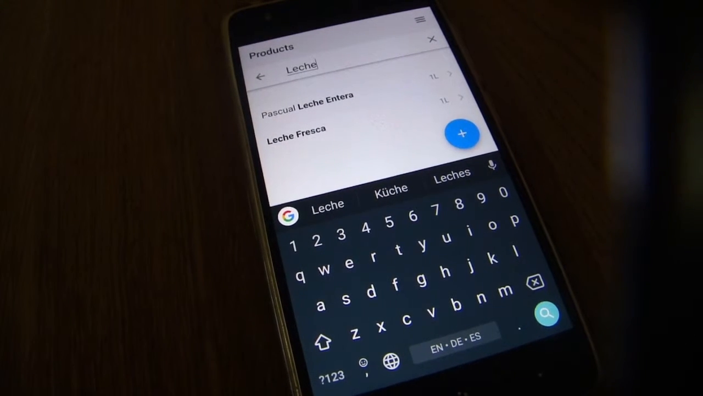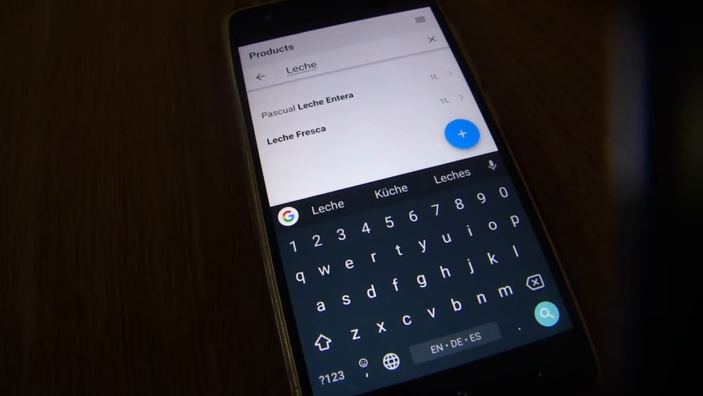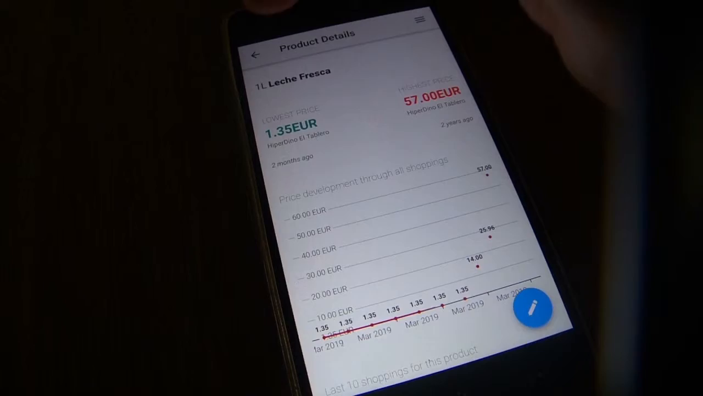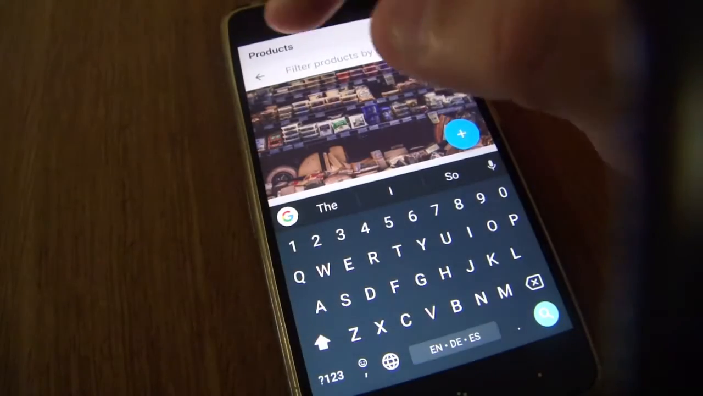You can enter whatever name you want. You know, for example, leche fresca means fresh milk. So you can enter whatever. It's like a tag version where you can enter it depending on what you want to name the product.